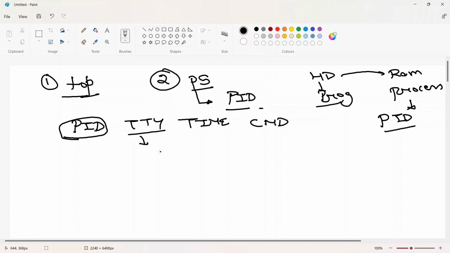Second is TTY. You can think of TTY as the terminal. What does this mean? Let me first discuss the other two columns, then we come back to this because it's very interesting for us. So time shows how much CPU time the process has taken, in terms of hours, minutes, and then seconds.